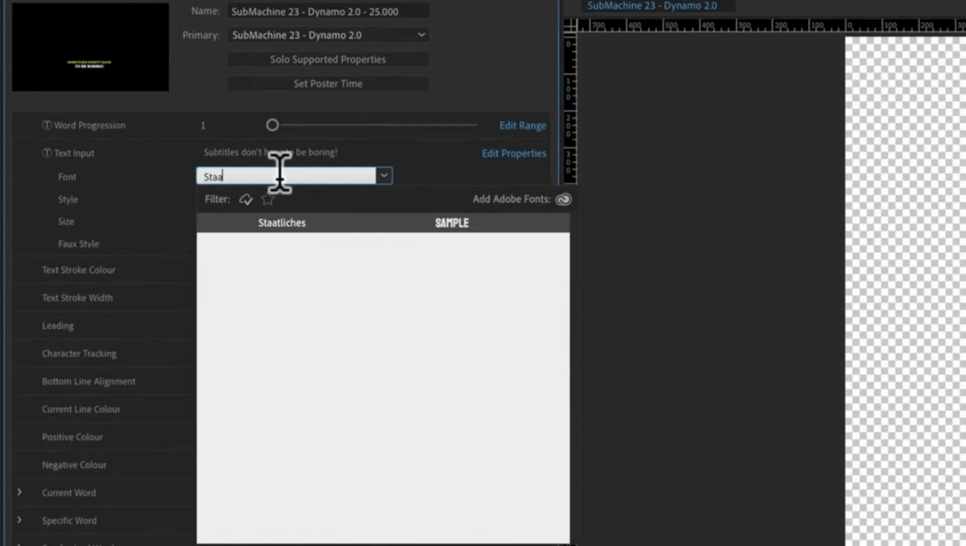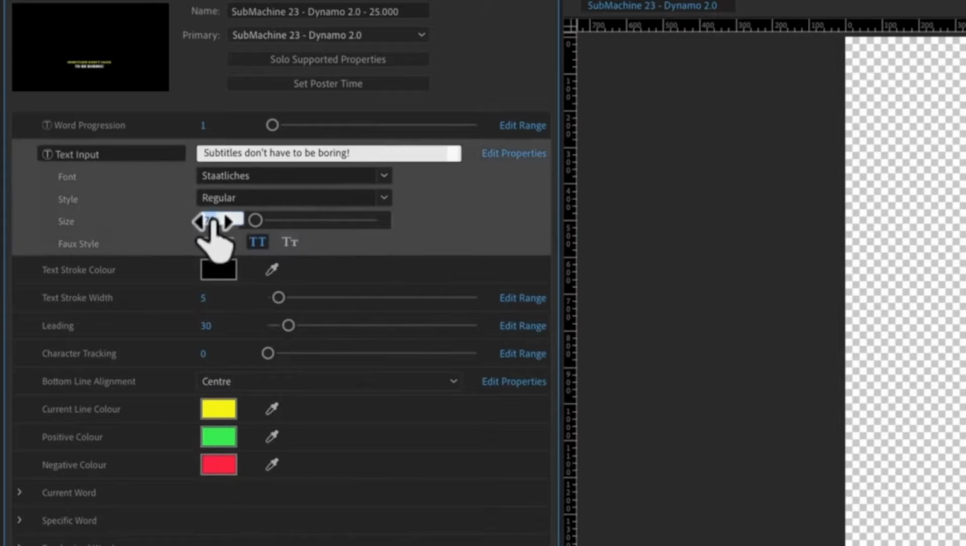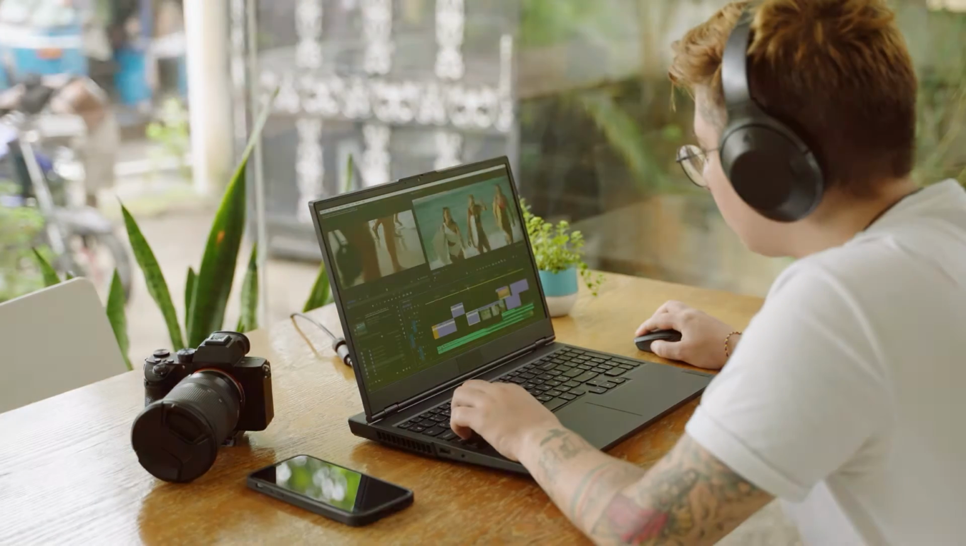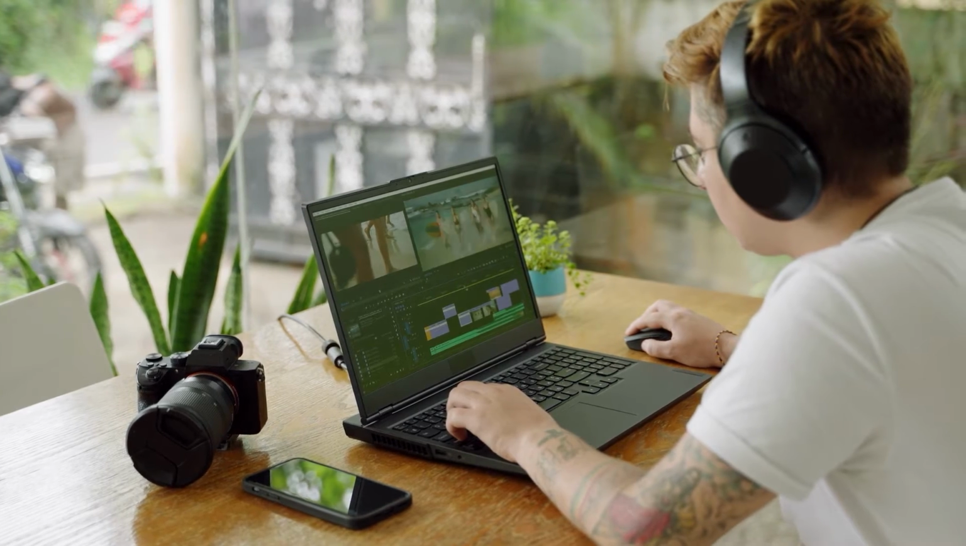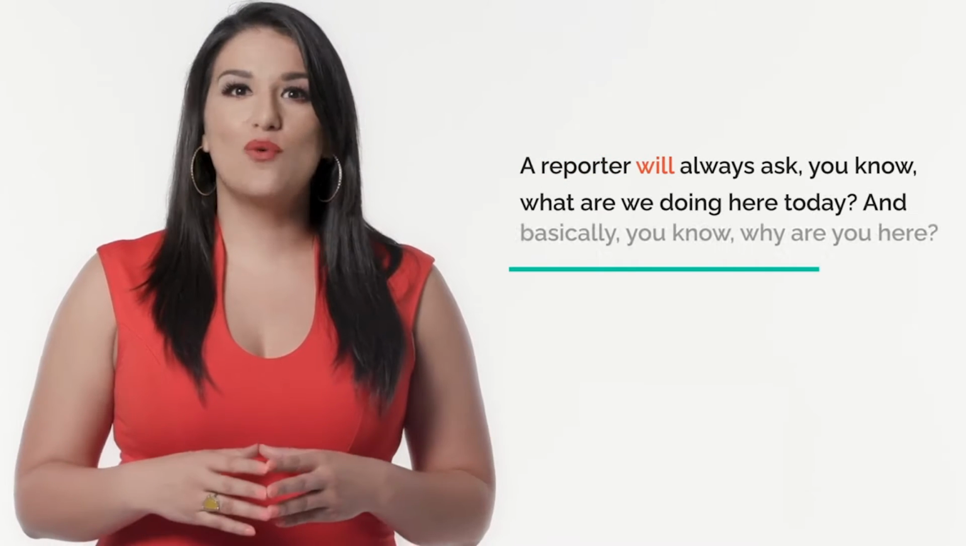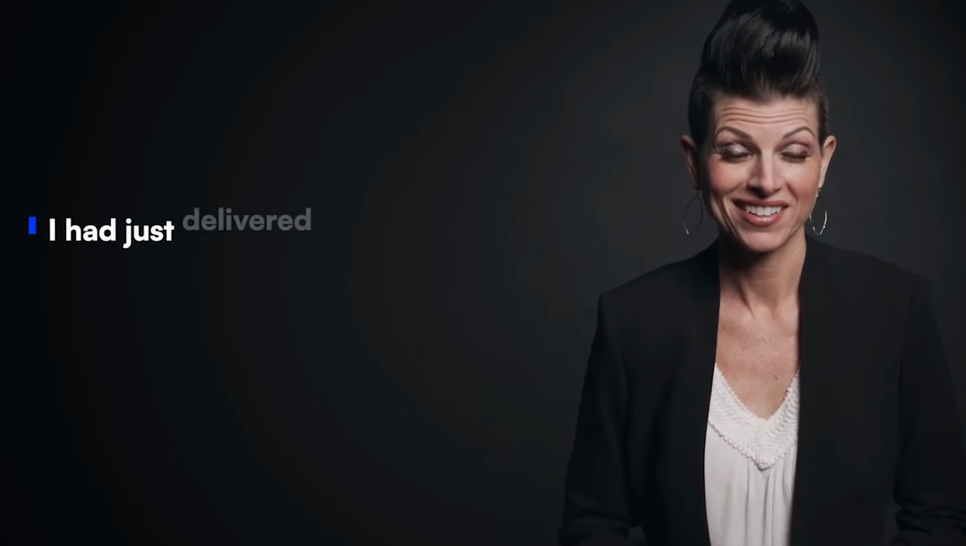SubMachine revolutionizes the video editing process by way of customizable MOGRTs or motion graphics templates. Using the plugin, editors of all skill levels can easily incorporate motion graphics into subtitles, from animated text to kinetic typography, without needing advanced technical knowledge.